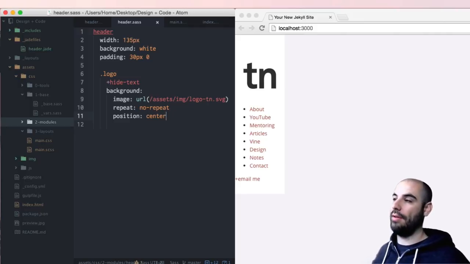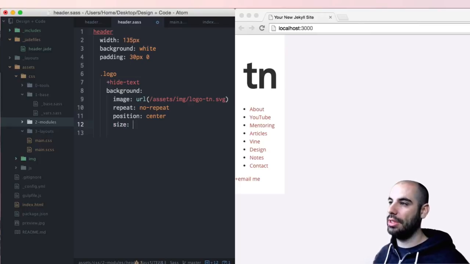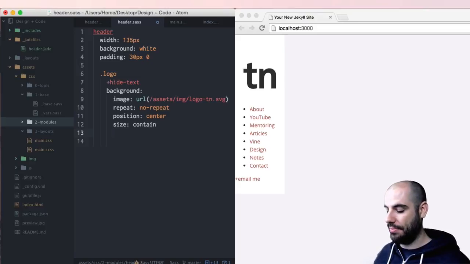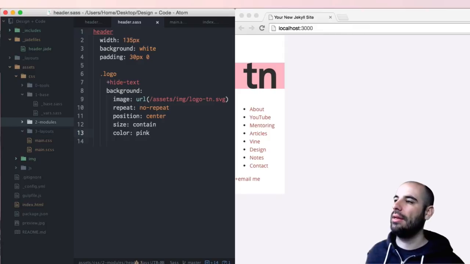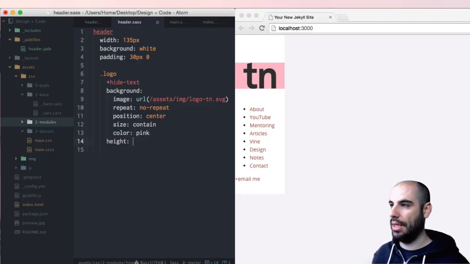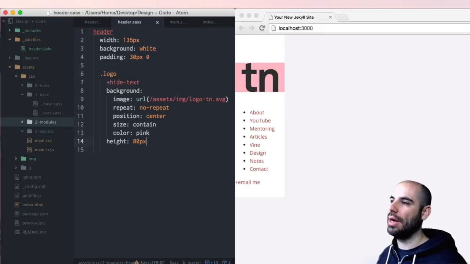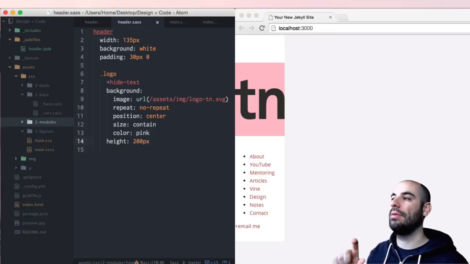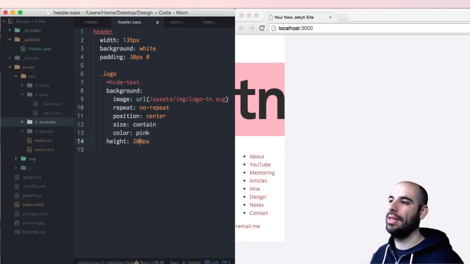And then we want to have the size something called contain, which means that it will grow to be as tall or as wide as it can, whichever one comes first. I just want to see the dimensions of this, so I'll say color pink. Okay, so do you see what I said about the height? If I make this height here like 80 pixels, see how the logo itself will grow too to match the height of the box. But if I grow it to 200 pixels, see how the logo stops being as tall as 200 and starts being only as wide as 135, which is the max width of the container, because that's the max width of the parent. So that's what background size contain does.